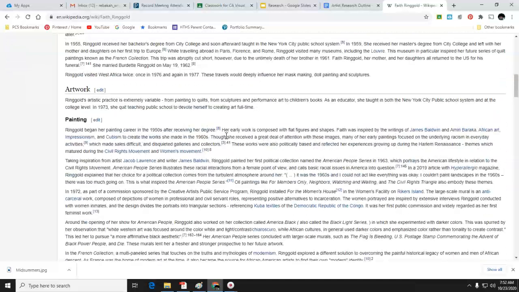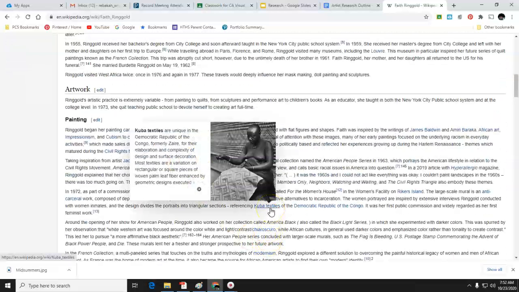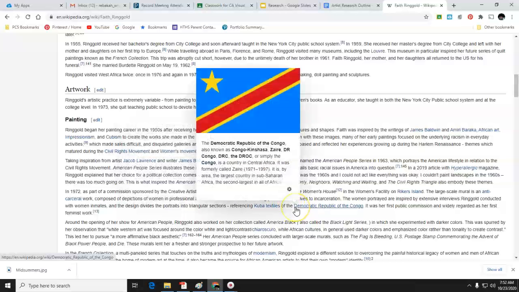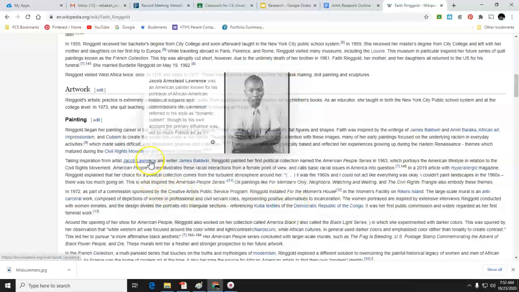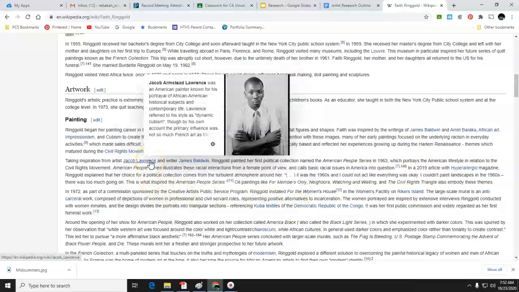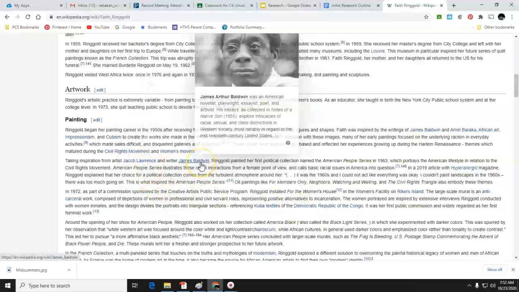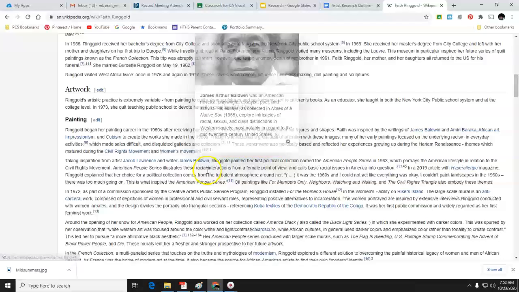And Wikipedia, remember, every time you see something that's highlighted, you can click on that and a little information will pop up about whatever that is. And that's just with hovering over it. If you click on it, it will take you to that page.